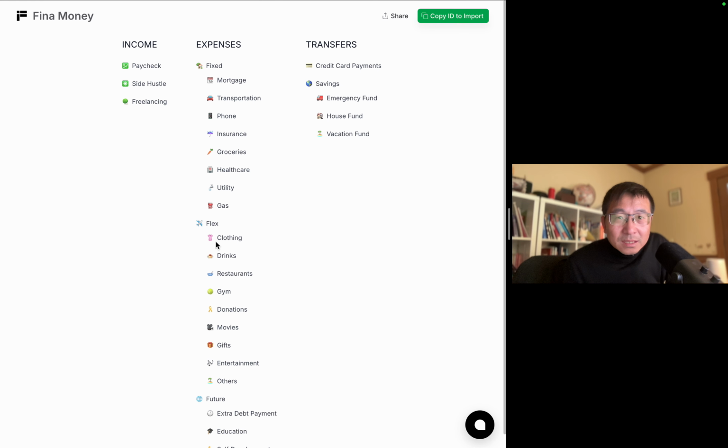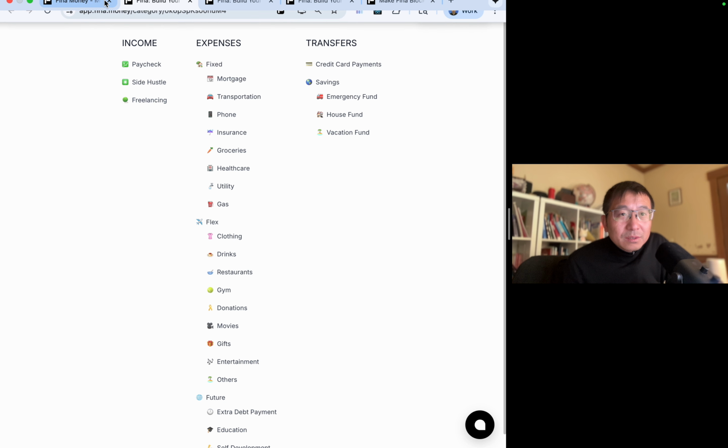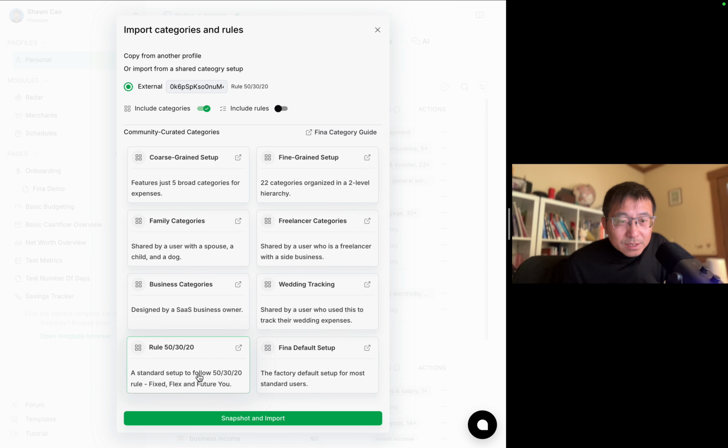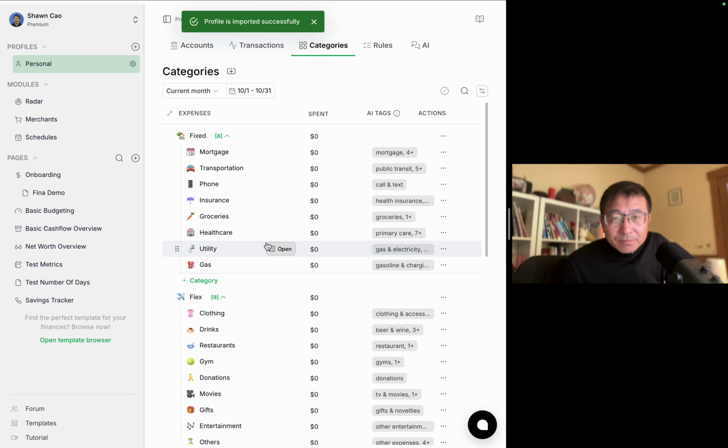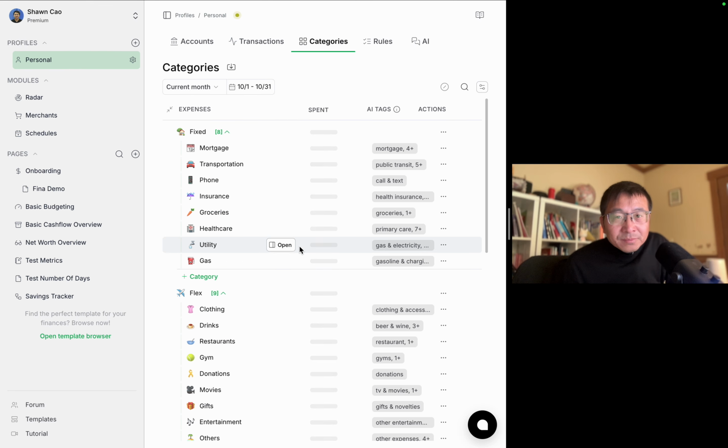I like this one. So let me copy this ID to, oh, actually we don't need to copy. Here we can just directly click it and snapshot and import. So I want my category set up in this way. You can see my categories are automatically set up in this way, and everything should be automatically auto-categorized again and show me the real numbers. So here I have utility, I have insurance, I have phone.